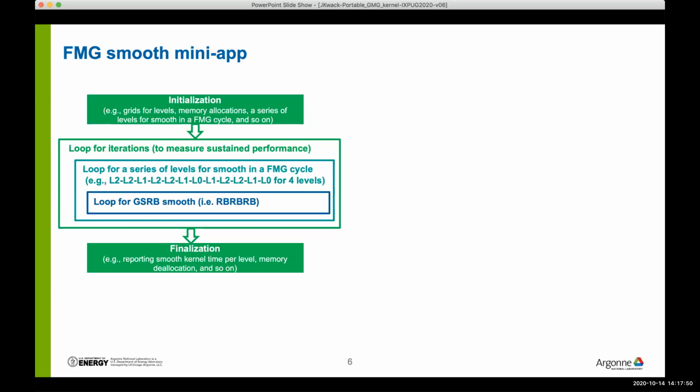This is the basic structure of my mini app: initialization, and then I put a loop for iteration. This is not required, but I just want to measure the consistent performance, not the temporary performance. So I just keep repeating several times to get the consistent and sustained performance. At each repetition, it has a loop for the series of the levels for the smooth in the FMG cycle.